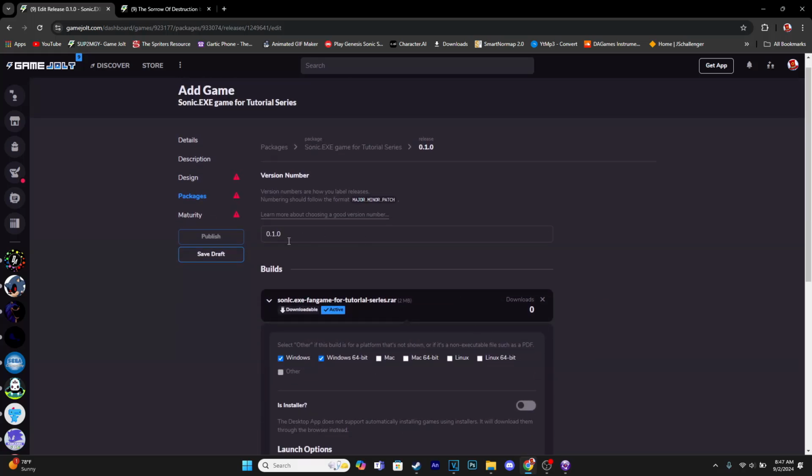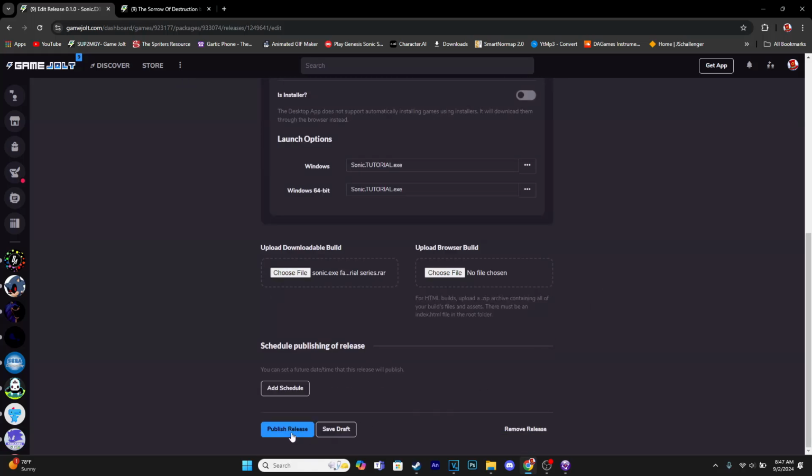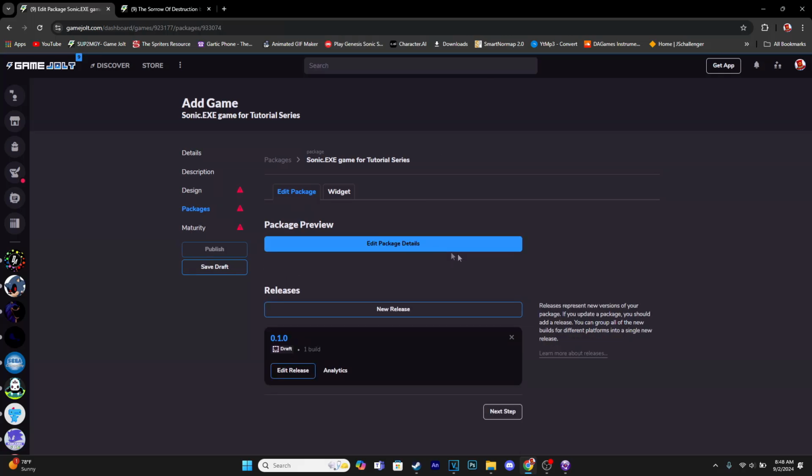So obviously this is the very first version, so we will keep this how it is. Let's say I don't want to publish the release yet, I just want to save it as a draft. As you can see here, we have our release inside of our package now.